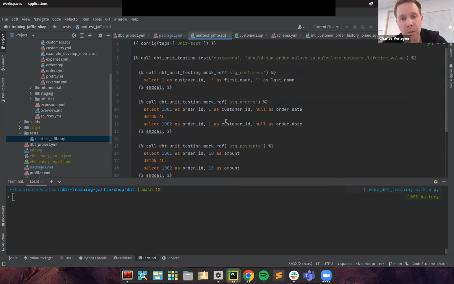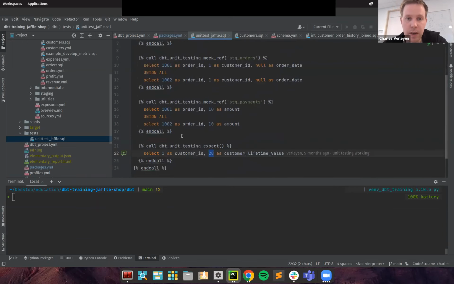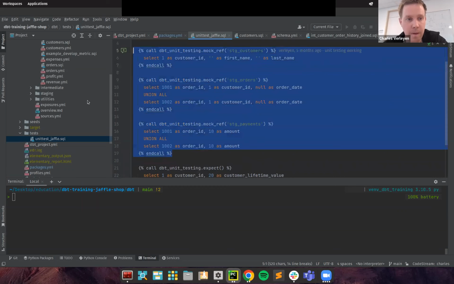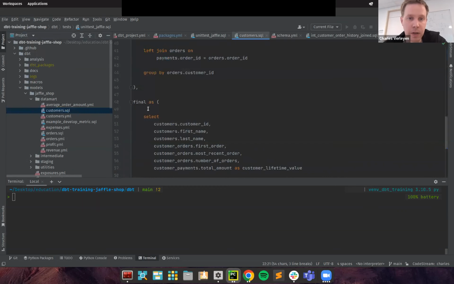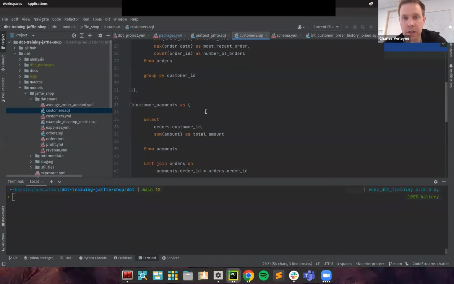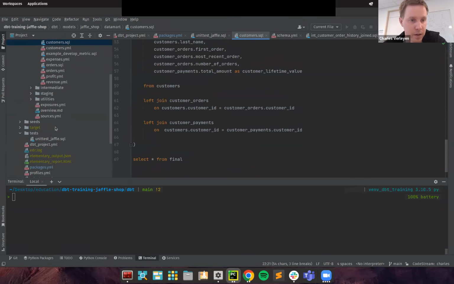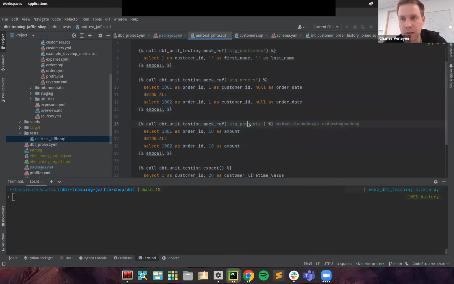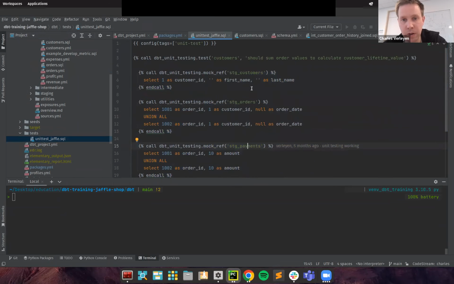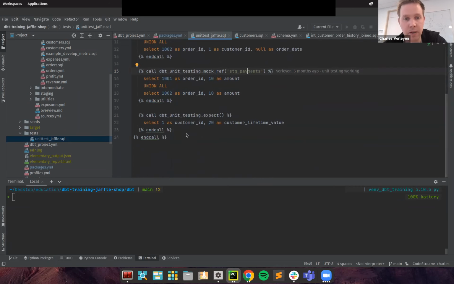What this dbt unit test will do is take those values as input, run your real customer SQL, so the logic that you have defined here, and compare it to your expected value. Okay, so that's really unit testing in its basic form. You put inputs as mocked values, and then you put what you expect, and the two should match.